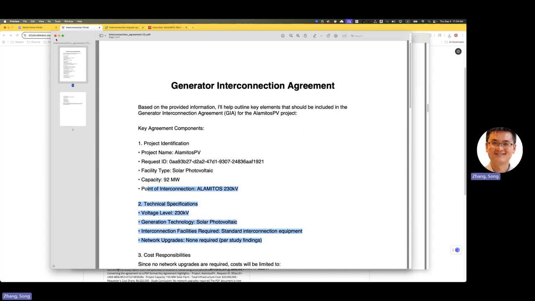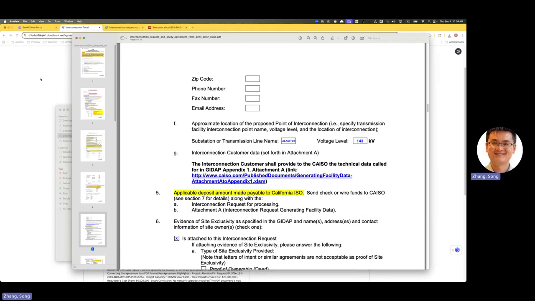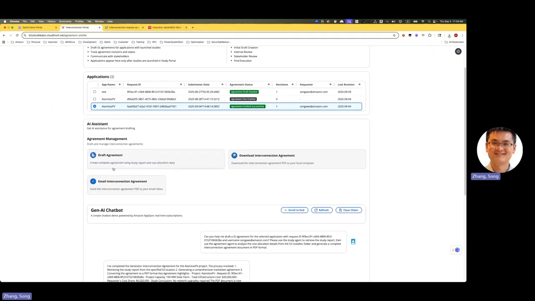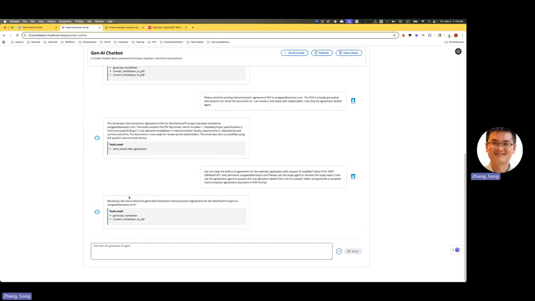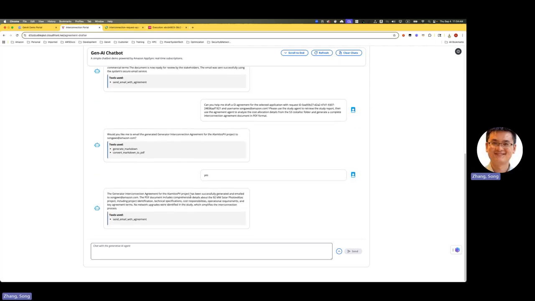And if you feel satisfied with this agreement document, you can use the third prompt to email it to your requesters or other stakeholders, which I just did, basically following the questions from the agents.